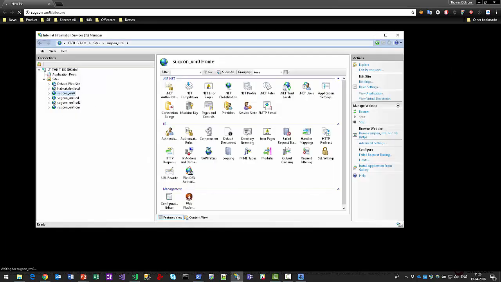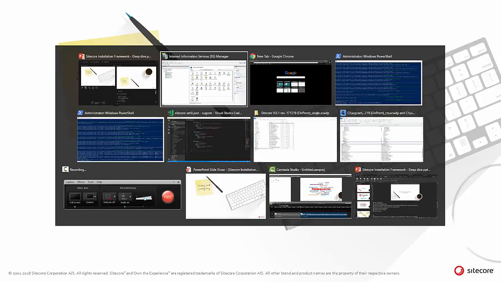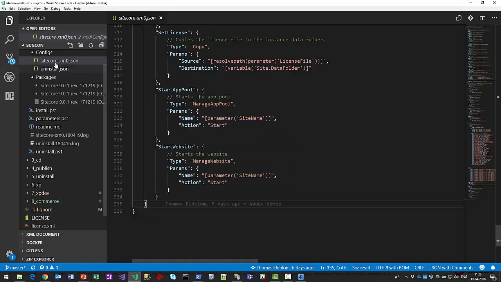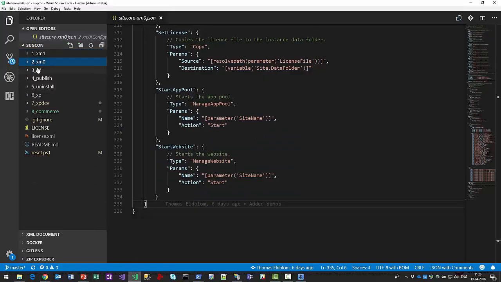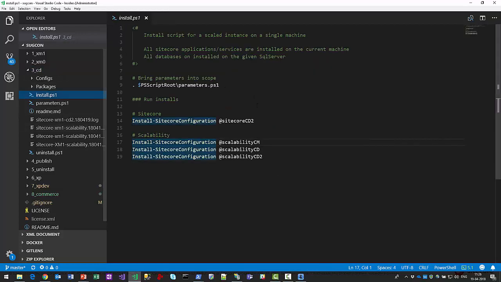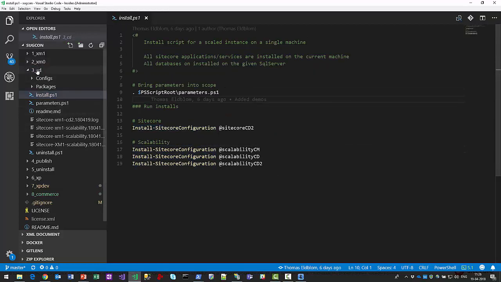What I want to show you here is the CD one. Let's go back to that. Inside the CD one in the install script, we have just one role that we install. That's the CD2.